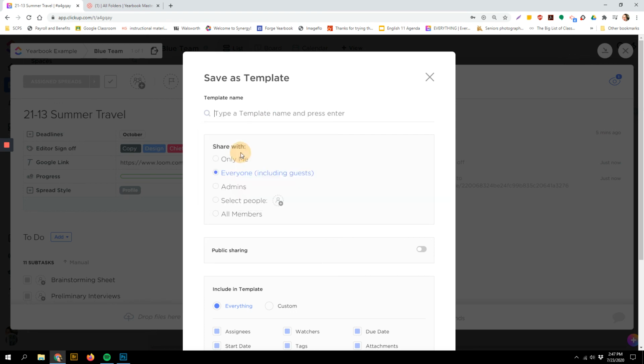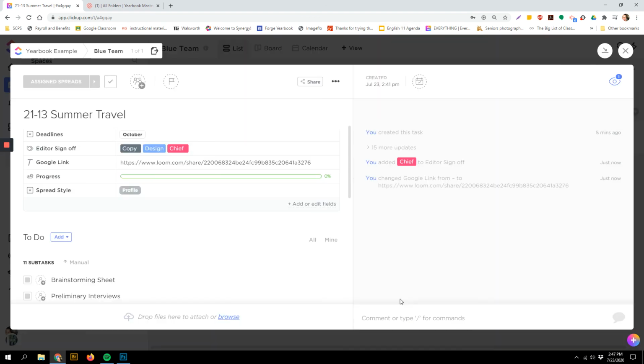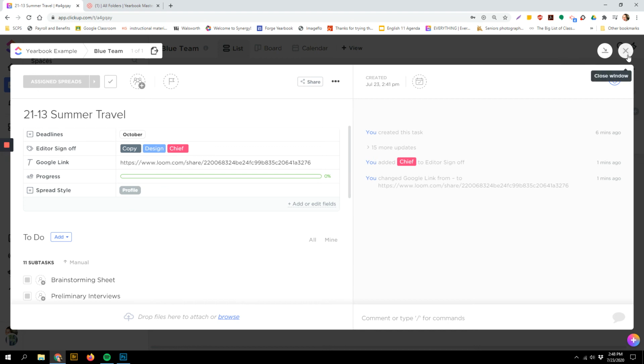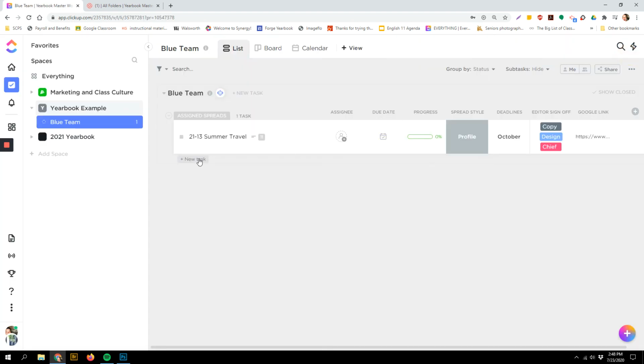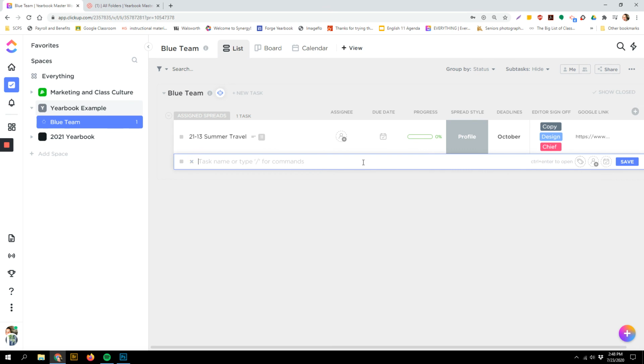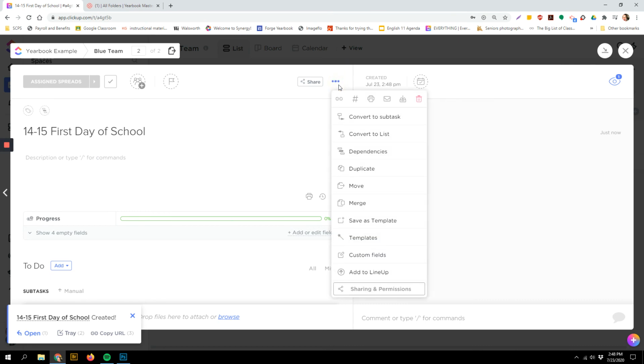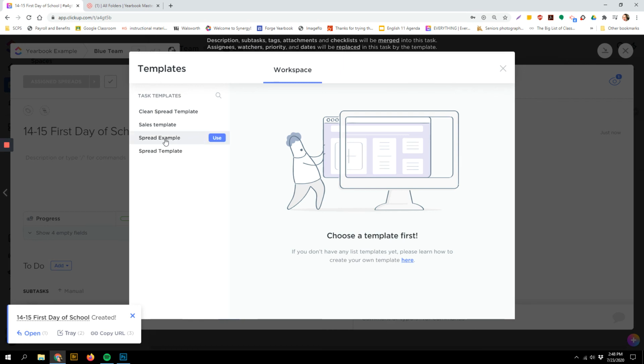Create new template. And I'm going to call this one spread example because that's what we're doing. And save template. Give it a second. It's going to think some. And victory, I've gotten it. So now I'm going to click on new task. I am going to control enter to open it. Sorry, I'm going to do 14 to 15, and this is going to be first day of school. It created it. I go here and I click on templates and I click on spread example.